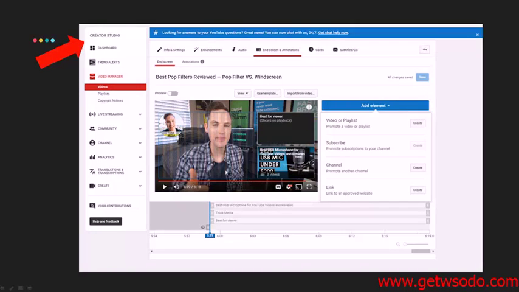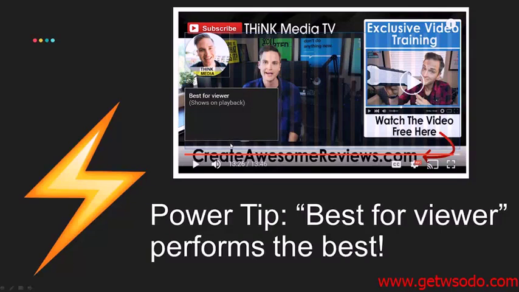So in this particular case, you go to your Creator Studio, pick a video, go to end screen and annotations, and then you can arrange these on the screen inside of this grid and decide which is which. So in one case, here I've got a playlist, and then I also have one that I select that's best for viewer, and then there's the subscribe button. You can put these elements anywhere you want on the screen.